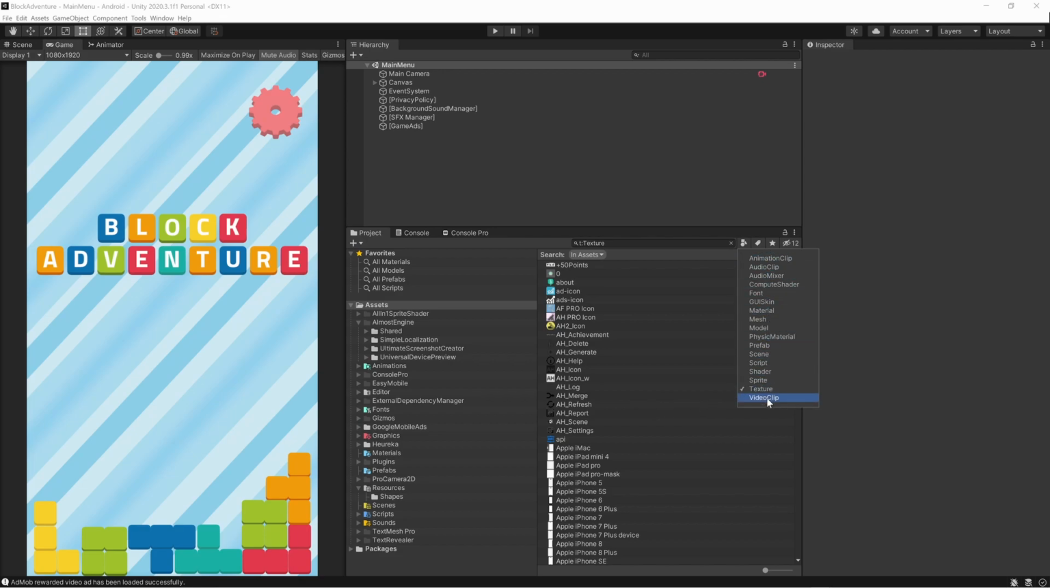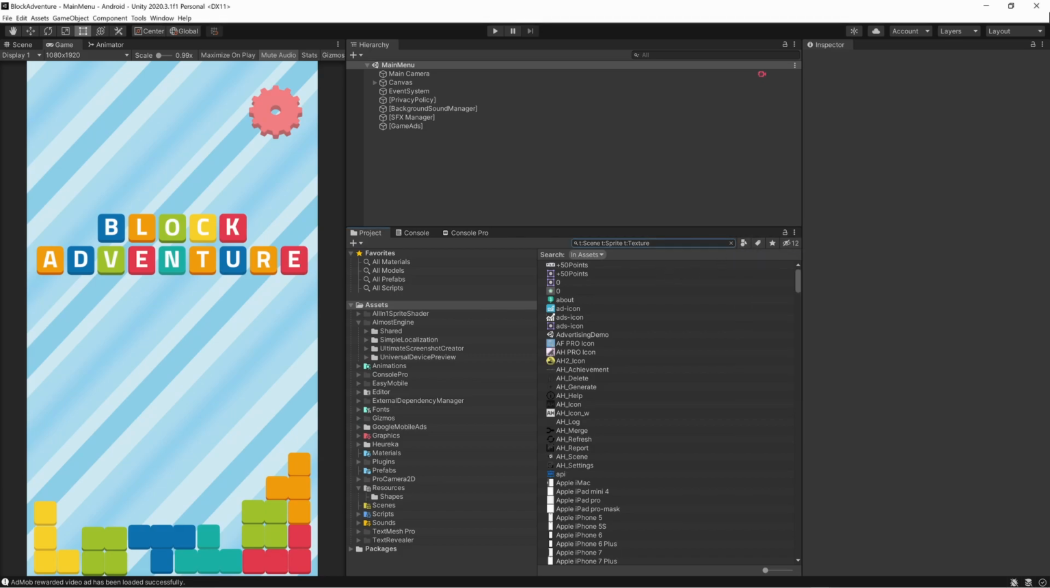You can also search by more than one type. So for example, I want to search for the textures and then sprites. I can hold down the Control key on my keyboard and select the type I am interested in. So let's say I want to select the sprites and the scenes. Once I'm happy with my search, I can save my search for later use. I can press this star icon, and under the favorites, my search will be saved.